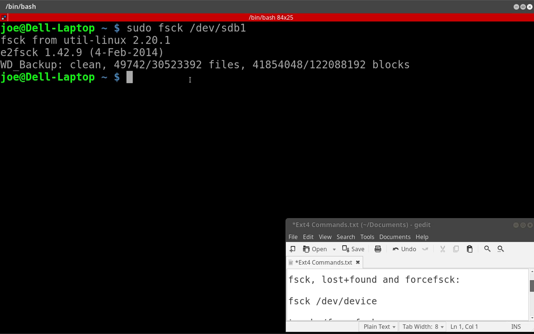Now, what about fsck on your home partition or your root partition? There's a couple of ways to do that. You can boot the system off of a live DVD, and then you can run lsblk, and it'll show you what devices those are, and then you can run fsck that way.